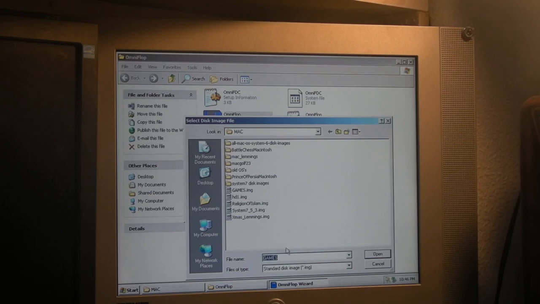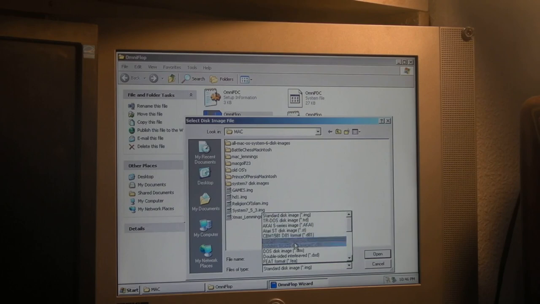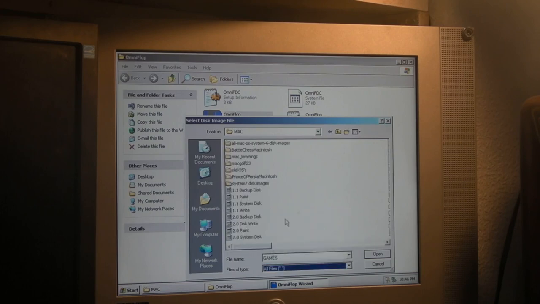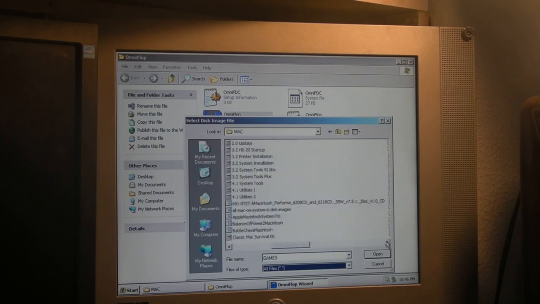Oh, these are all image files. We don't want image files at the moment. We click down here. This shows all the different types of file formats that Omniflop can deal with. Easiest thing I've found to do is go just down to all files at the bottom there. Now we can't do anything with these ones here because these are .sit files. So Omniflop can't deal with them because they're not just a disk image, they're actually a compressed disk image.